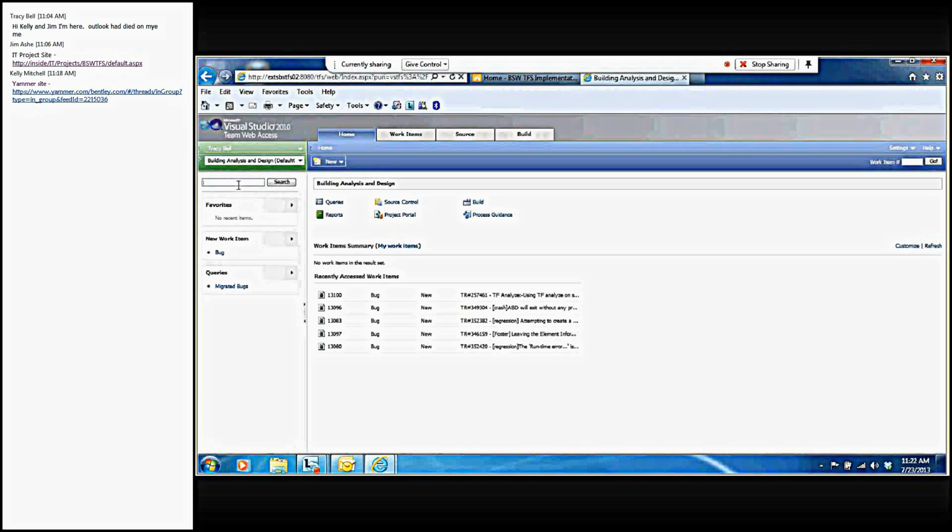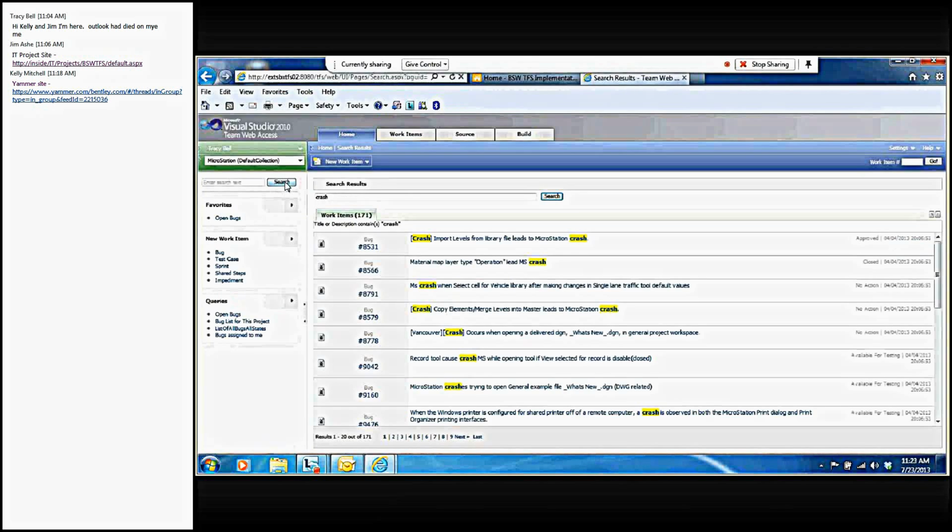The default search is going to look through the title of every work item in TFS. And TFS considers bugs, product backlog items, and tasks, those things are called work items. So if I'm going to do a search, actually I'm going to go over here, back to MicroStation, sorry. If I'm going to search for something that has the word crash in it, this will bring back every item that has crash in the title. And this is the default search.